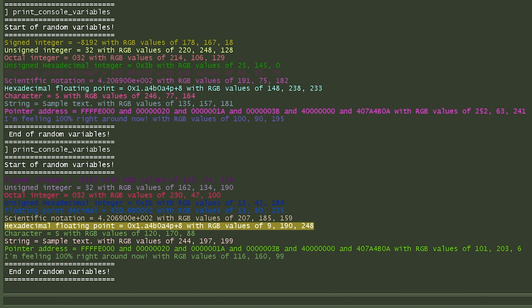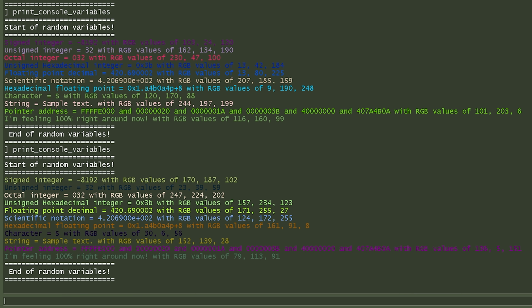The reason why I've done it this way is in case you actually find a color that you like, then you can pretty much use that, and the code even provides the RGB values for you. So if you find a color that you like and you want to use the macro method, then you can use the RGB values that the console will provide for you.